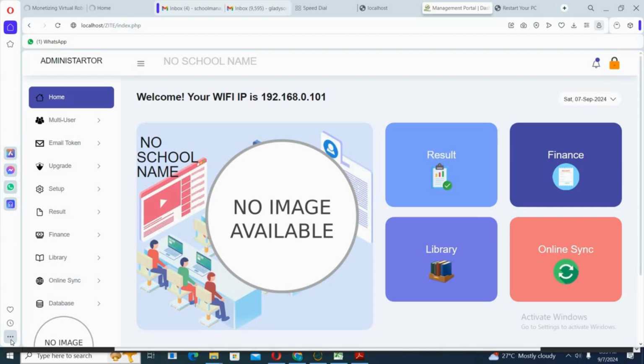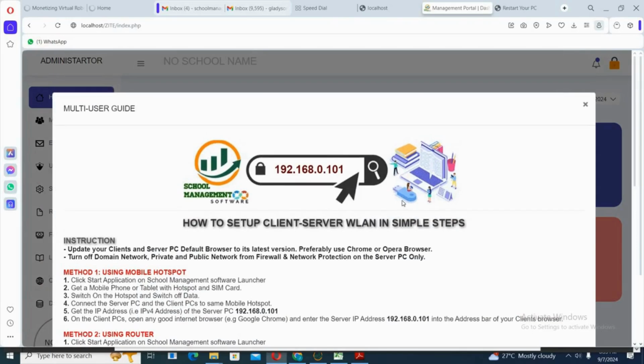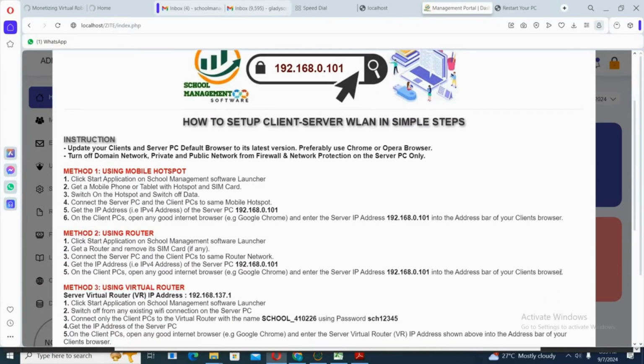Now, to set up the multi-user so that the other systems can use it, like I said, the other systems don't need any installation. You're installing on only one system, which is going to be the server. To connect to other systems, you don't need internet, but there's a way you can set it up. Now, we'll click on multi-user and there's an explanation on how to go about it. So you follow the explanation step by step.